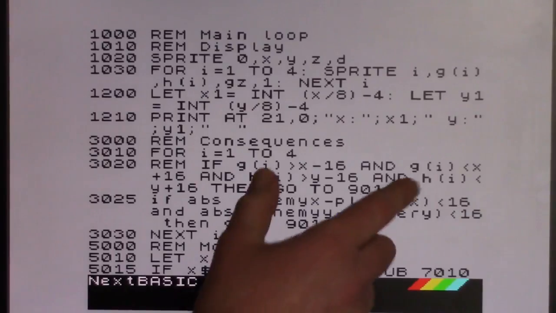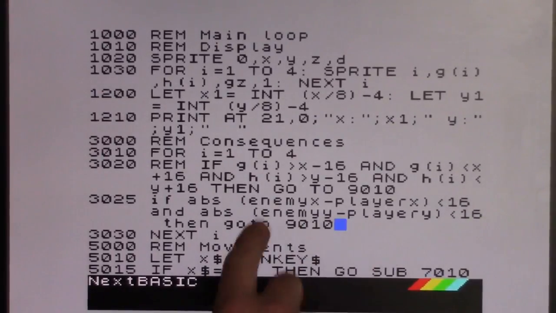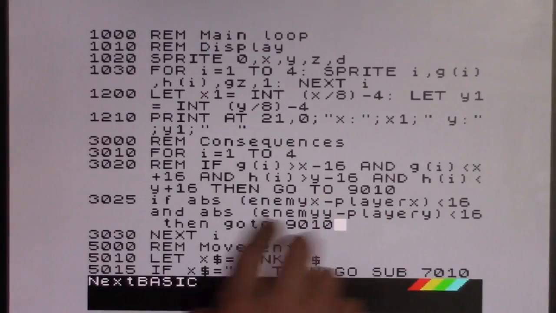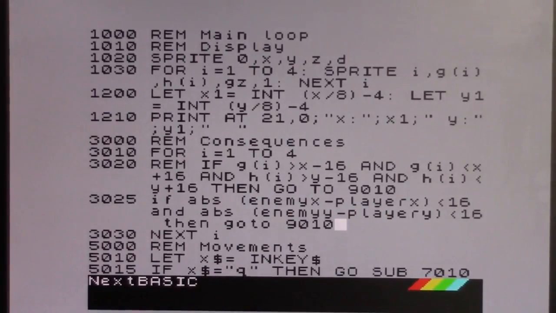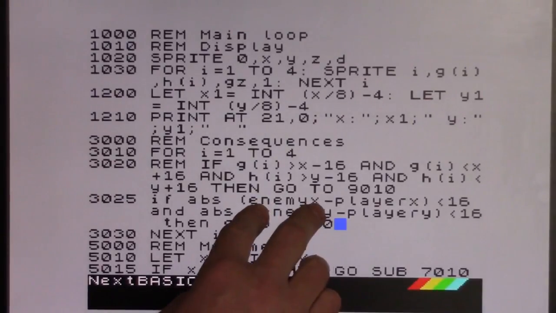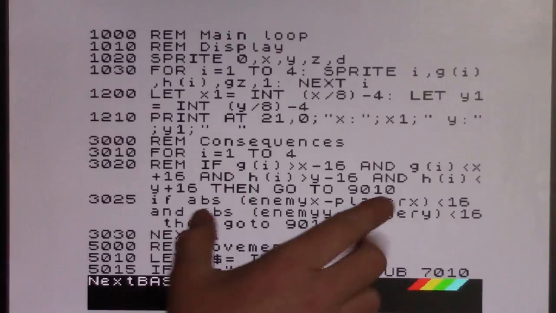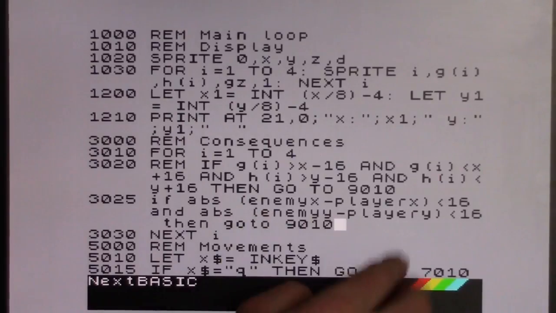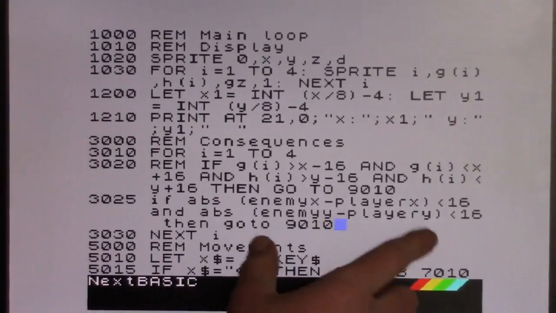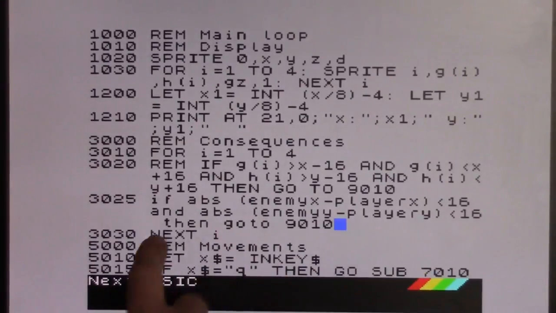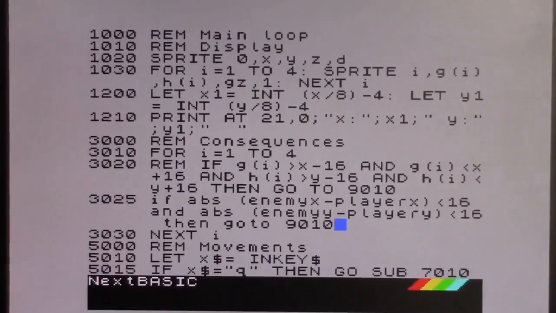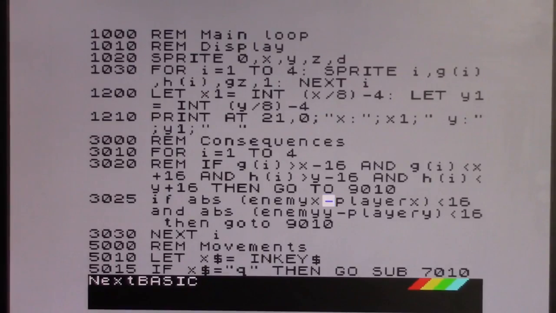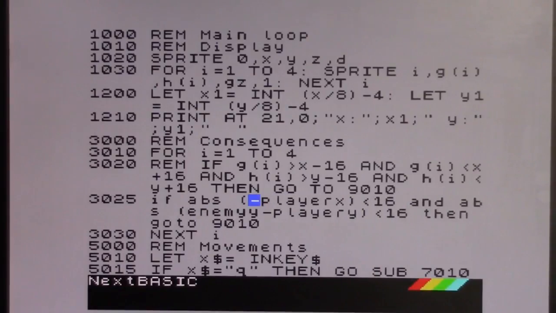Okay, so this is the logic. As I said, these variables aren't the real variables, but it makes it clearer what's happening if I can put something closer to how you understand these in plain English. If the enemy's horizontal position minus the player's horizontal position with ABS applied to it is less than 16, and the enemy's Y position, vertical, and the player's vertical position subtracted with ABS applied is less than 16, then go to 9010, right? So let's now replace these with the actual variable names that we're using in our game. The enemy's X is called g brackets I, because we're using an array because there are 4 enemies.